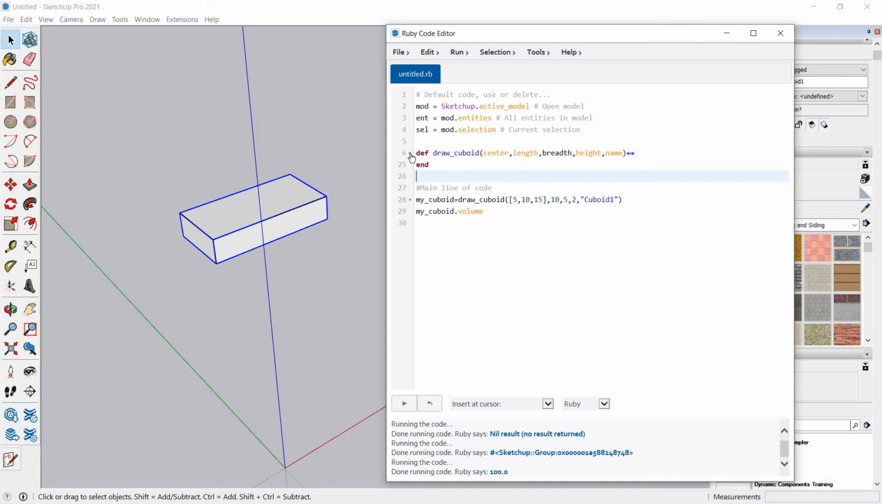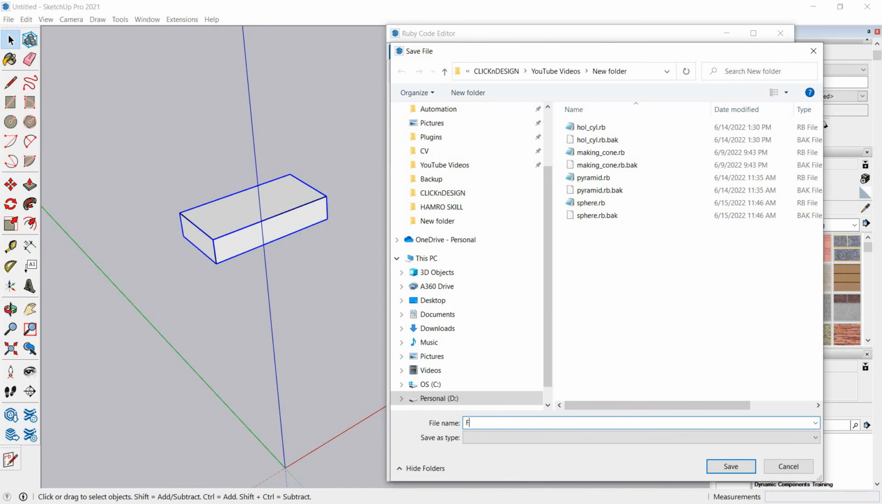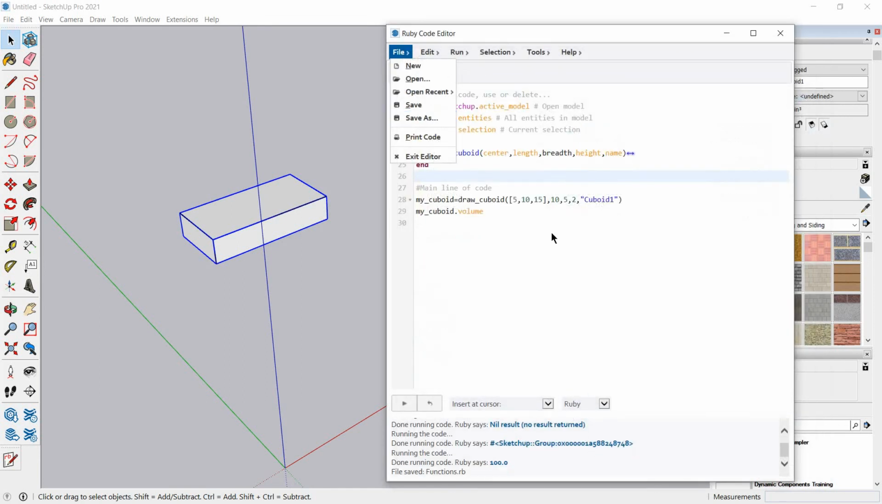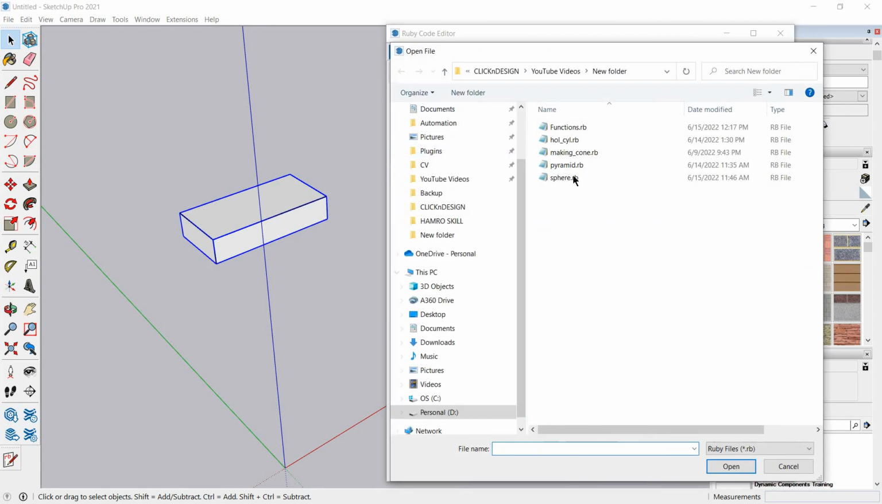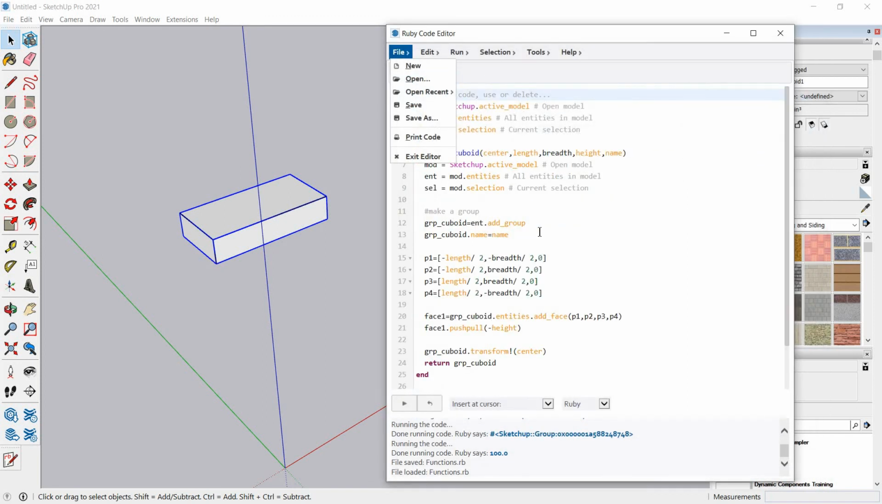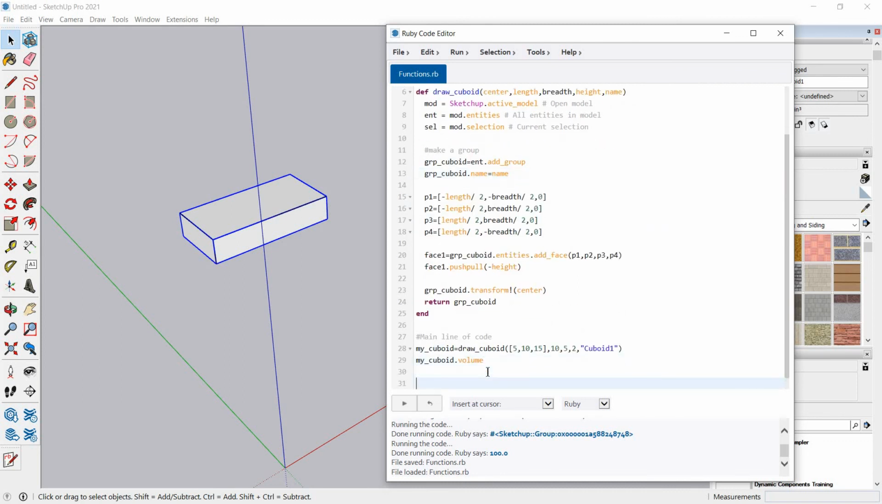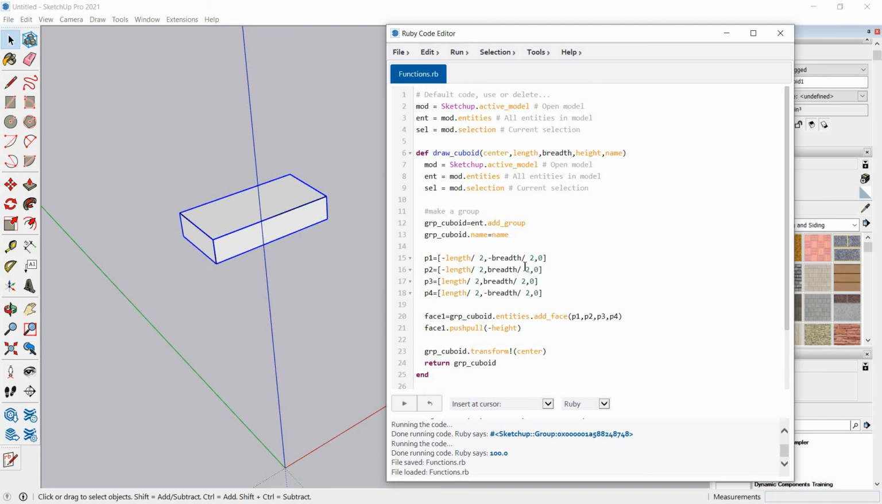Meanwhile, after creating this function, you can just save the file, go to file and save as, and you can save it in the name of functions, press enter. So every time you open the Ruby code editor, you can just open the file of functions and then just press on open, so that this will be opened and you can just continue writing the code over here. So this is all about creating the function to draw cuboid.